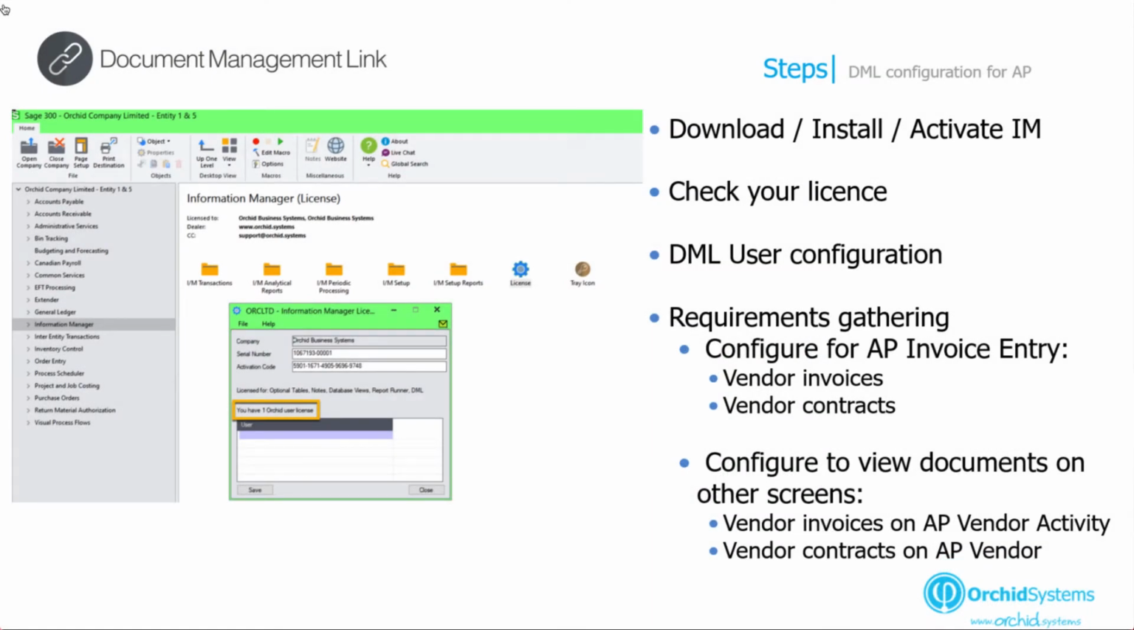In this quick start video, we're going to download, install, and activate Information Manager. And then we're going to check the license to make sure we have some document management user licenses. We'll also check and configure our current user as a Document Management Link user.